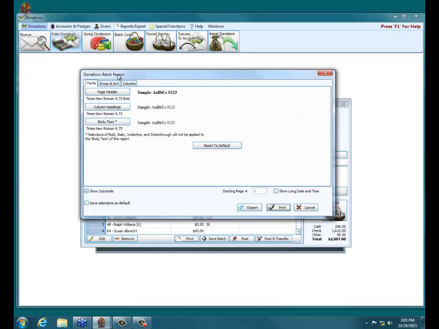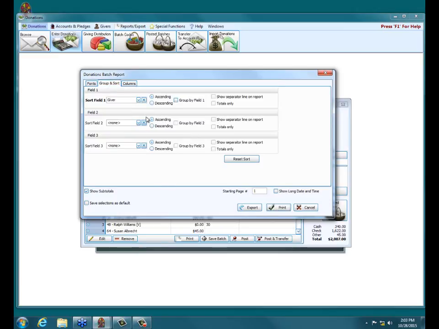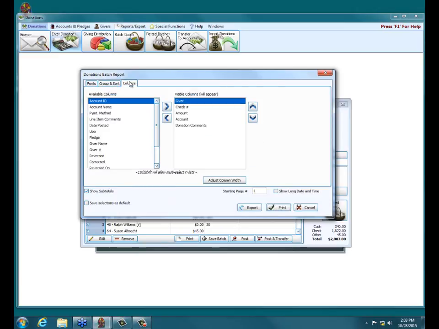Brings up a screen where you can choose the font, type, and size. You could change how it's grouped and sorted, or choose the columns you want. I'm just going to go with the default here, and let's click Print to see this report.